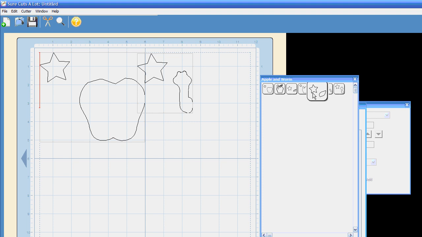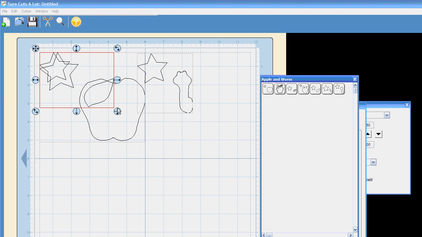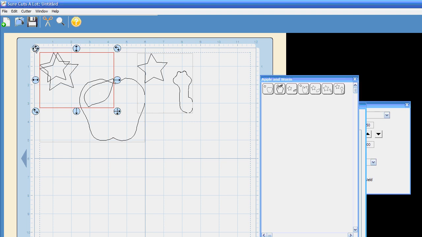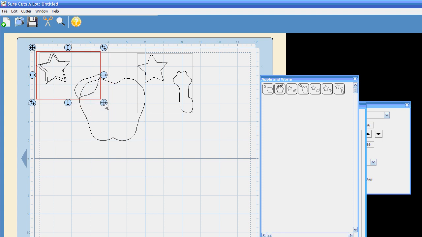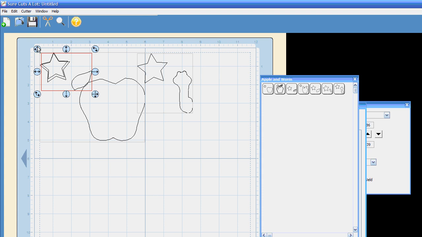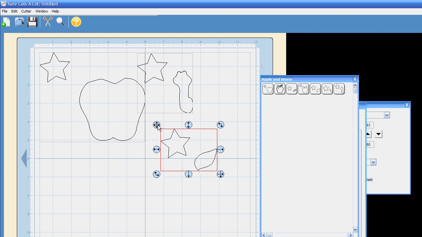Here we're going to bring in a leaf. The leaf's too big. I can see that right now. So let's resize the leaf till it fits. Very simple. And now we know that the leaf is in proportion with the rest of the items. And that's how you use the star or any image to maintain proportions in your SCAL files.